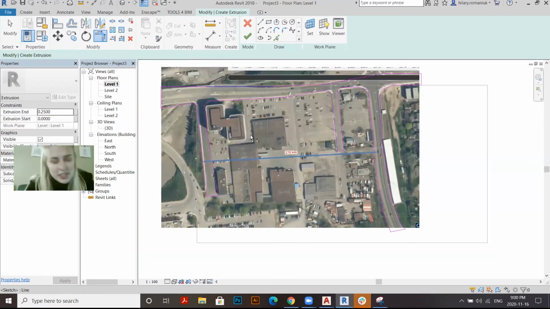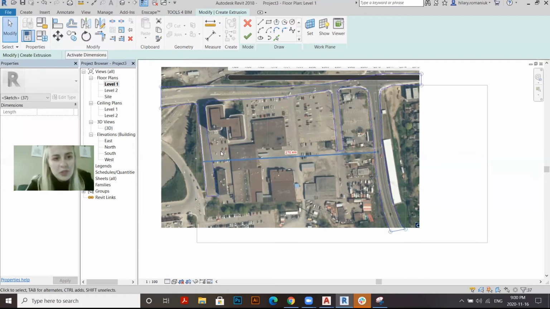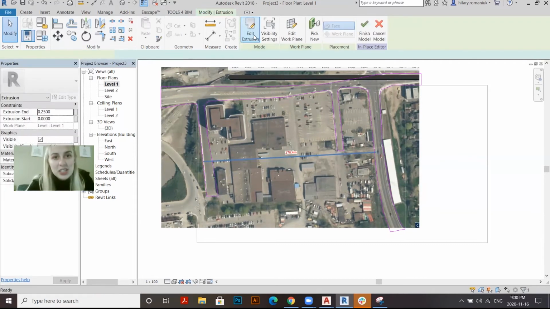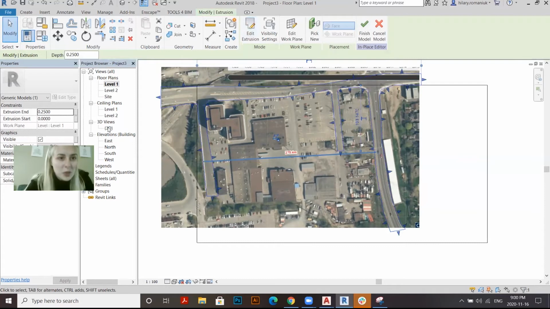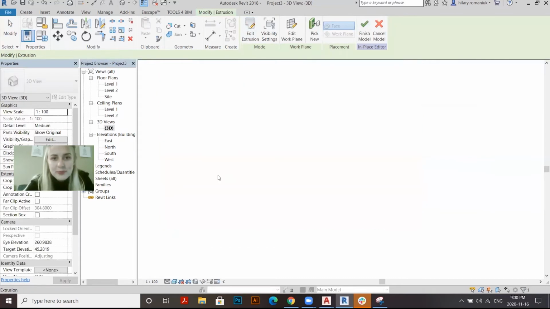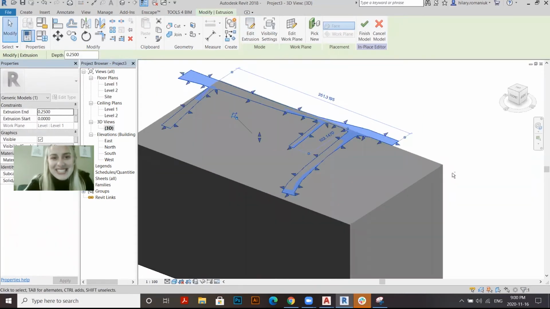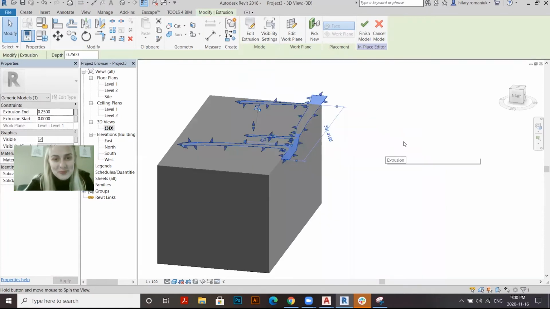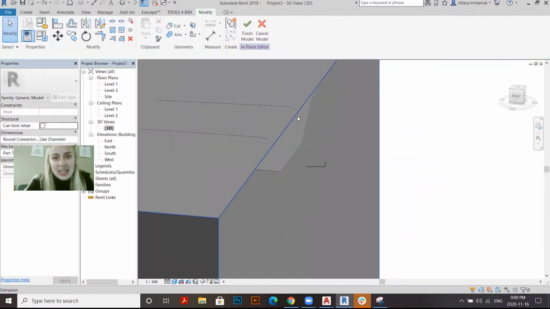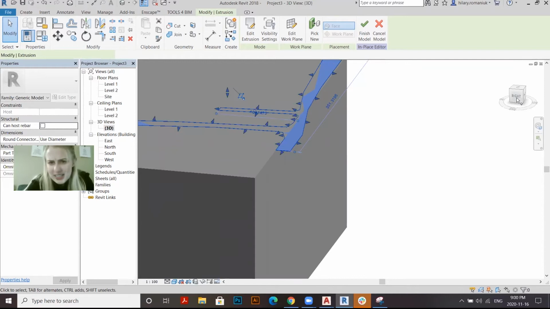So now I'm just going to click escape to stop drawing, escape again. I'm going to click tab to make sure it's a closed shape. Perfect, it is. And I'm going to click the green check mark again. And as always, I'm going to go back to my 3D view. So now I can see this. And now I can raise it a little bit.